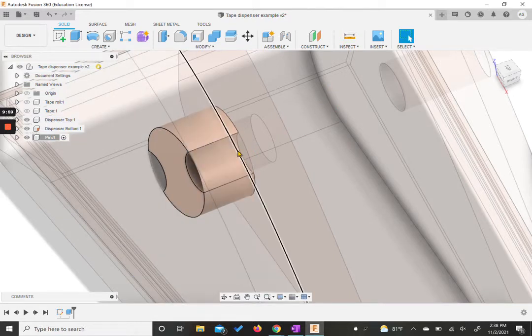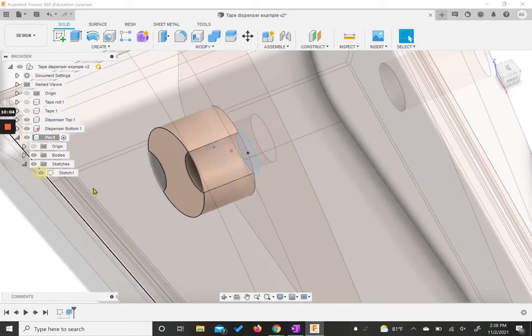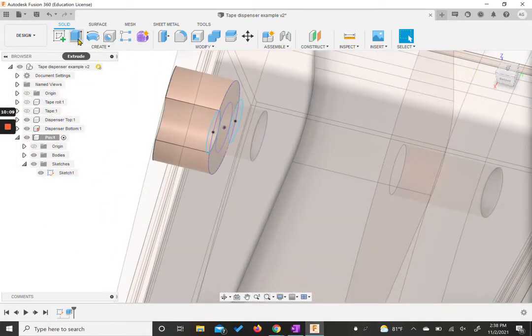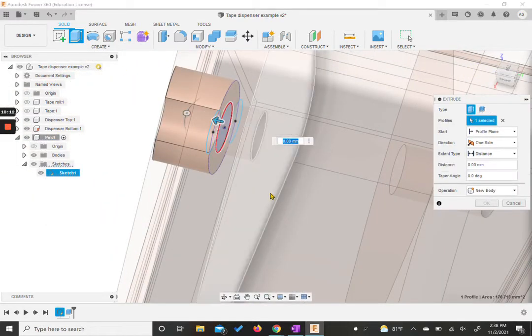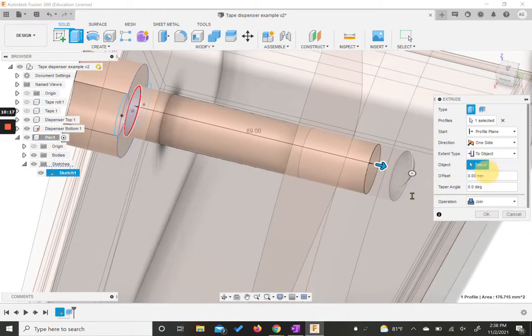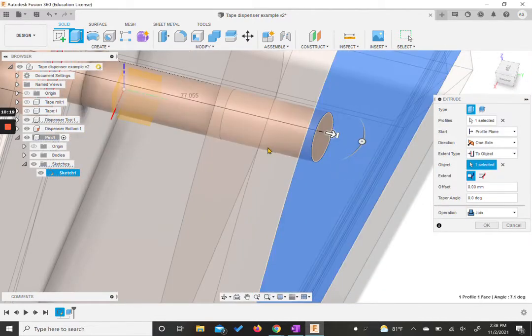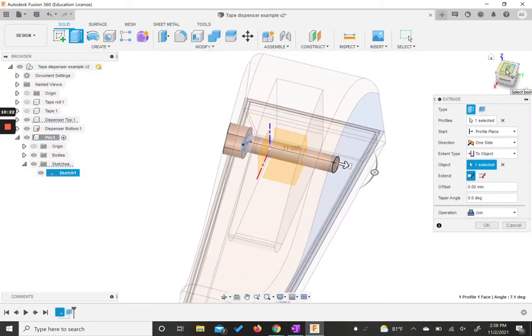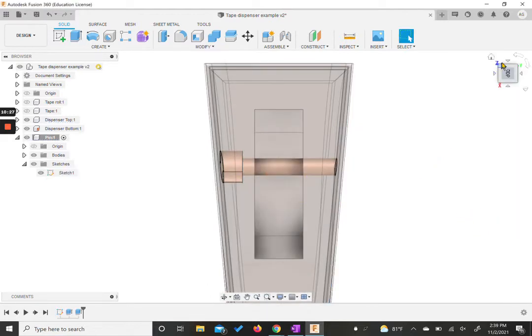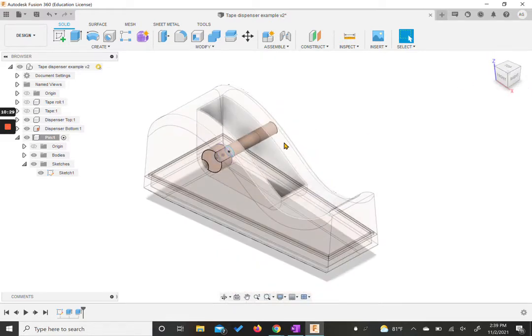We do need to make the sketch visible again so we can use it again. I'm going to turn it around and extrude that inner circle. We need to come the opposite direction to an object out to that other side. If I zoom out a little bit, we see it goes from one side to the other. We're making sure it's joined, and we have our pin. That's the whole pin. We'll hide the sketch and close that up.